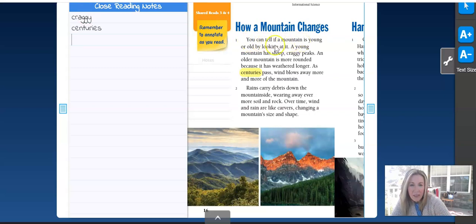But I am going to help you look at some key details here. So it did tell us if a mountain is young or old. We can tell by looking at it. So I might write down that a young mountain is what? Sharp, and there's that word. We have to find out what that means. Sharp peaks. So right now I write down sharp peaks, because I do understand what sharp means. Okay? But an older mountain would be what? Do you see it? More rounded. Okay, so those are some details that I would want to write down.